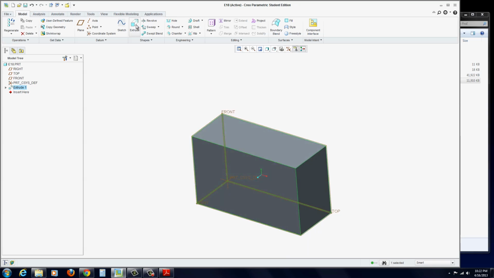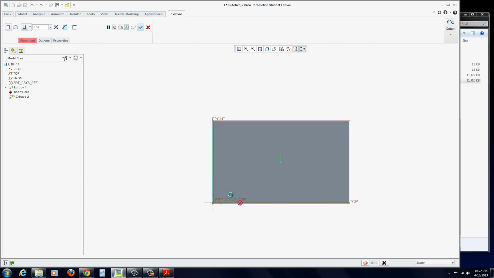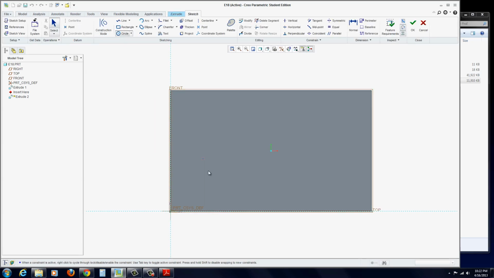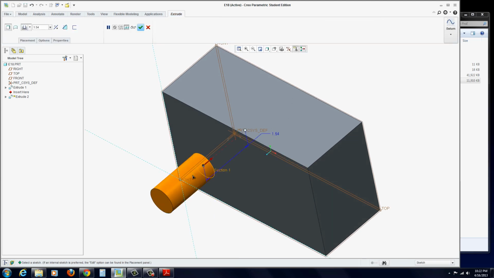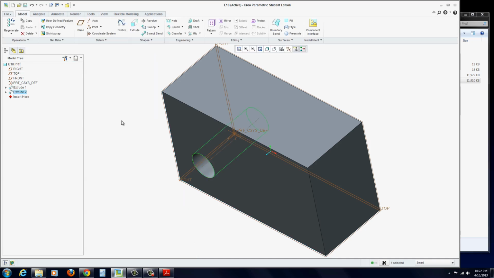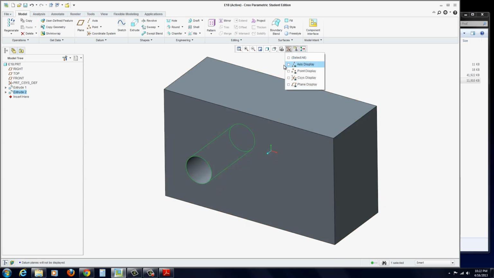Alright, now go to extrude and select this front face. And let's put in a circle in the lower left there. We're going to offset it 1 inch by 1 inch. And then it's going to be diameter 0.75. Hit OK. Flip the direction and make sure you select remove material. And you could put in through all, which is extrude to intersect with all surfaces. Apply. I'm going to turn off my planes.